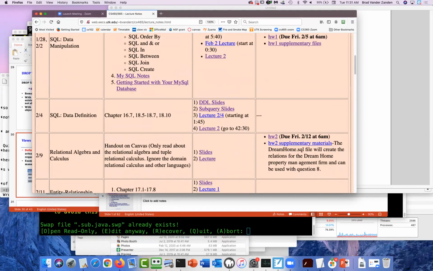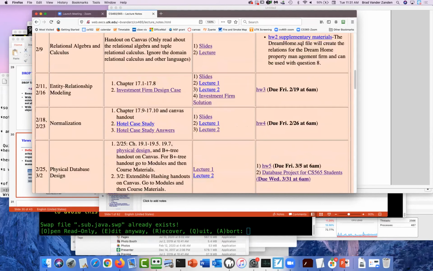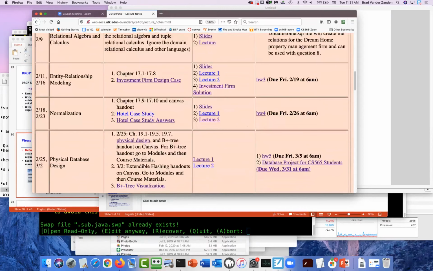After today, we move to a new segment of the course where we'll be talking about design. So first entity relationship modeling, then normalization, and then physical design. So for the next 3 weeks, we'll be talking about how you design the database, both at a logical level, which is the entity relationship modeling and normalization, and then at the physical level through physical design.